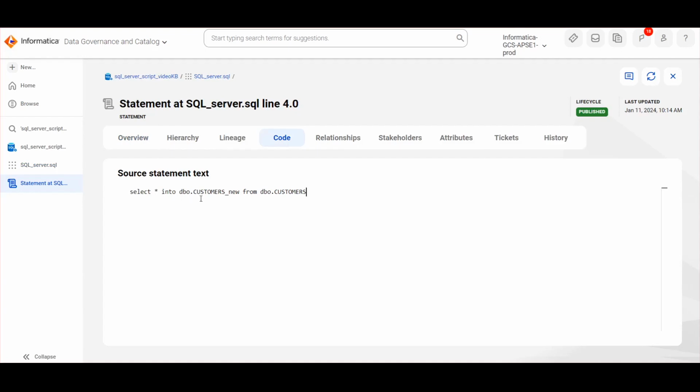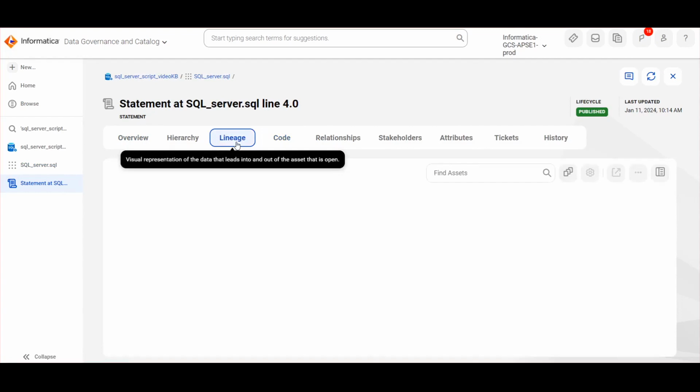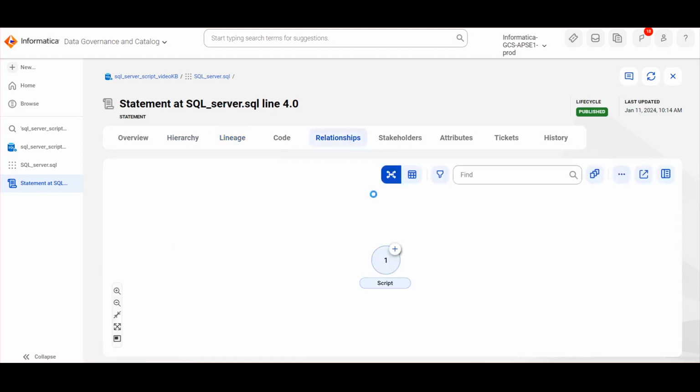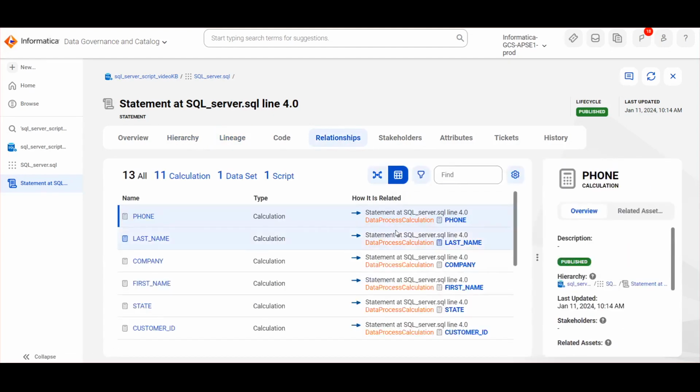Here we are loading a table customers new from another table customers. And under the lineage tab, we can see the lineage for the same. Here the data is moving from customers to customers new via the SQL script. And under the relationships tab, we can see the relationships that are applicable for this particular statement.